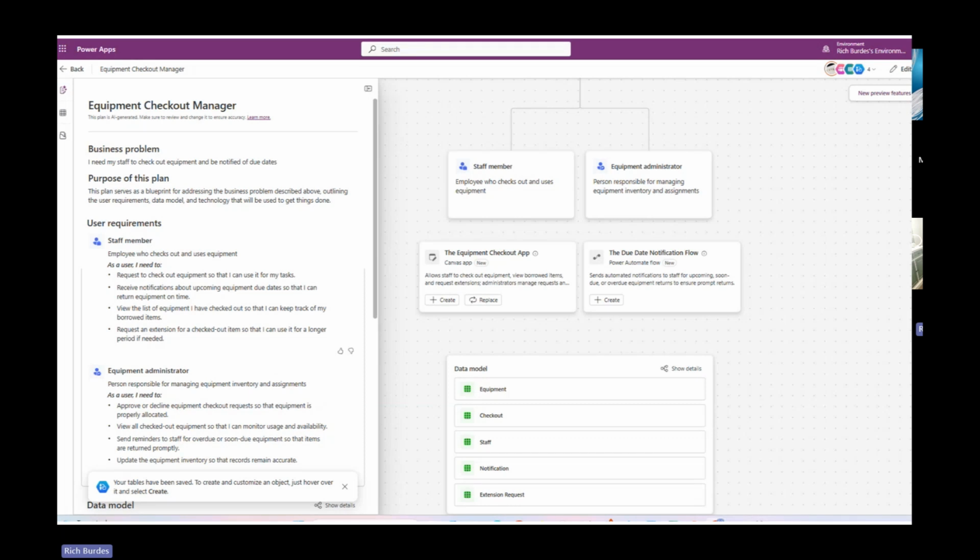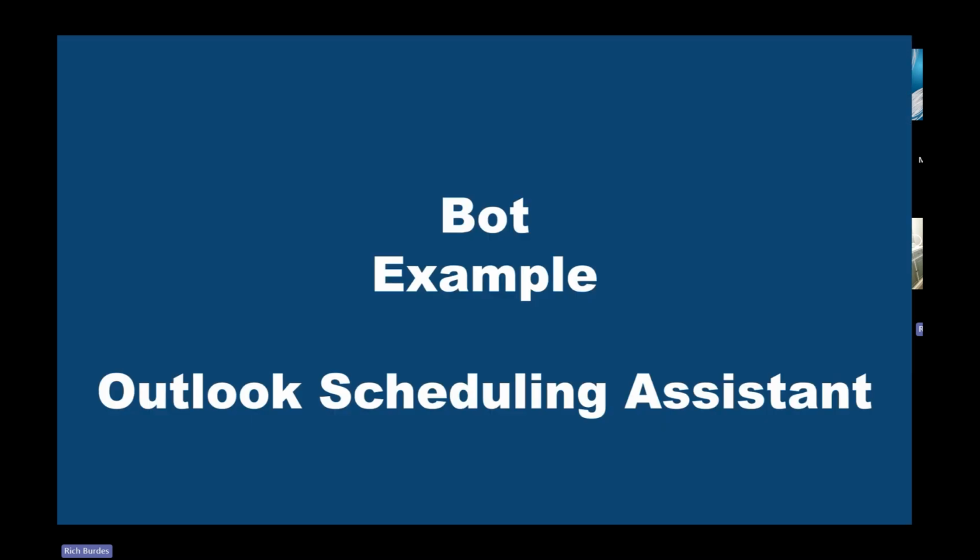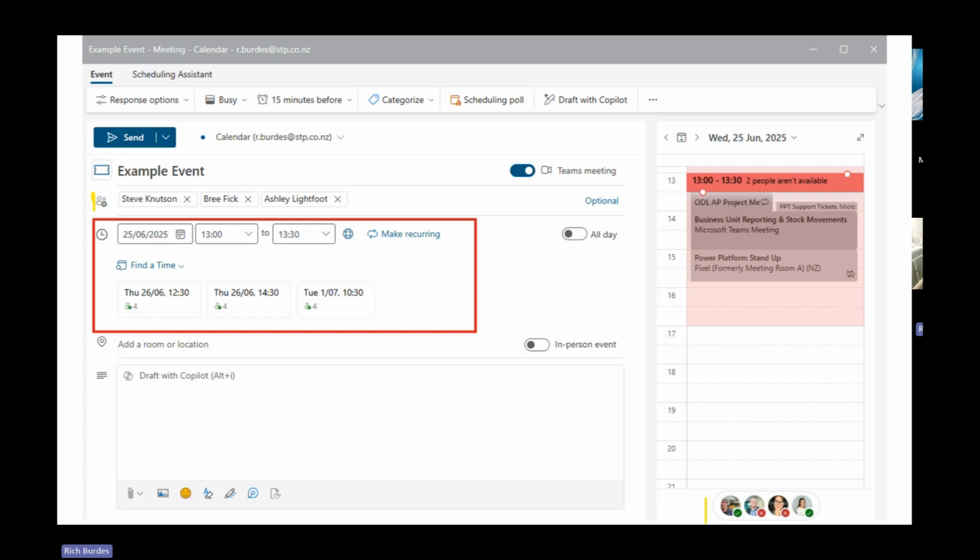Whereas if I was to pivot that into more of a bot example, so your scheduling agent or your scheduling bot inside of Outlook, if I'm trying to make a meeting with some people in the office, I've got this section here where it says, oh no, these people aren't going to be available, can't do it, 2 people aren't going to make it, so let's find a better time. But that's like a one-off thing. It's not really doing anything more than that for me in terms of what a bot is. Still pretty cool and still really useful as a way to work, but again, there's a difference.